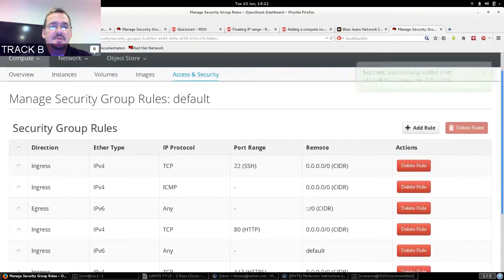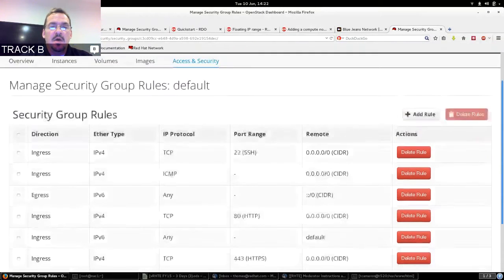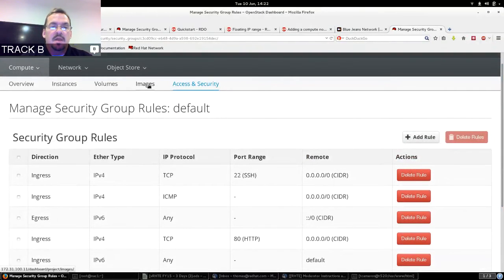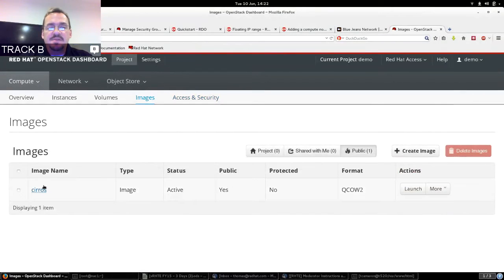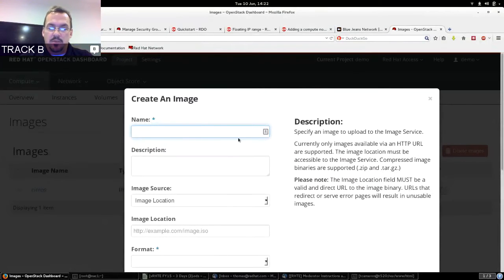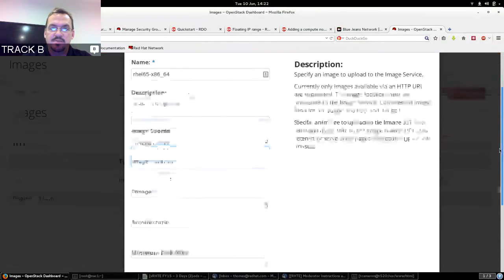What I can also do is, under images, under my compute overview, now I've got the Cirros image, but what if I want to do a RHEL image? Well, that's fairly straightforward. The way that I do that is I click on Create Image, and I'll call this one RHEL 65 x86_64. Give it a description. Not terribly creative, but it is effective.